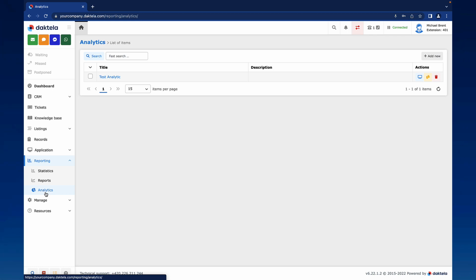To create an analytic from scratch, click Add New in the top right corner. To make one using an existing analytic as a template, click Clone in the Actions column. To edit an existing analytic, click its title.